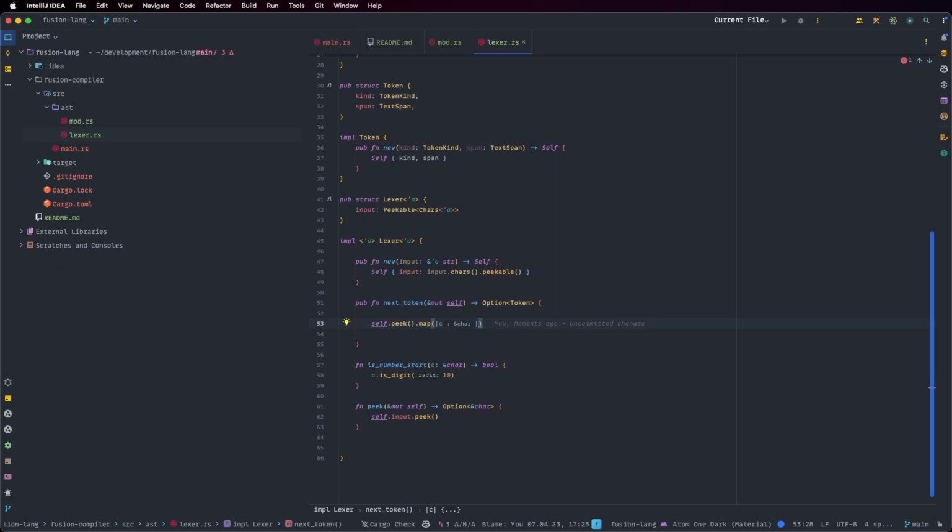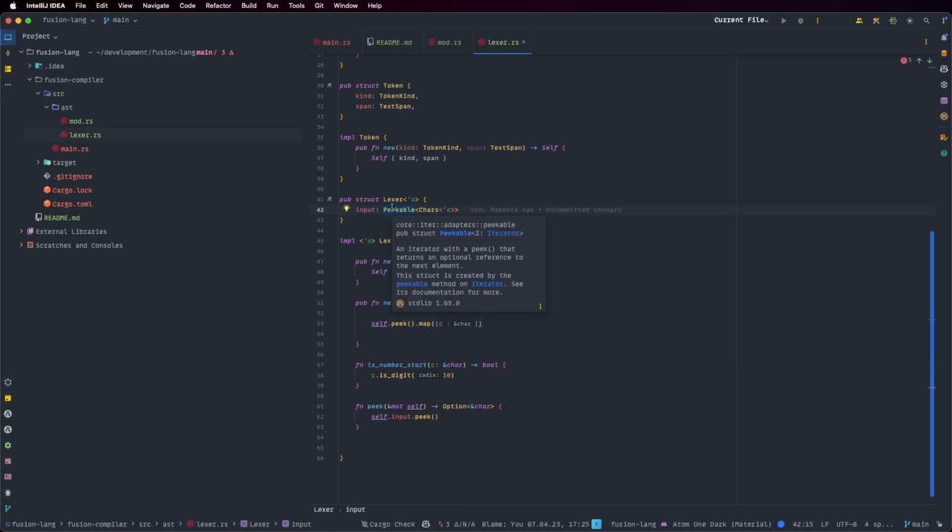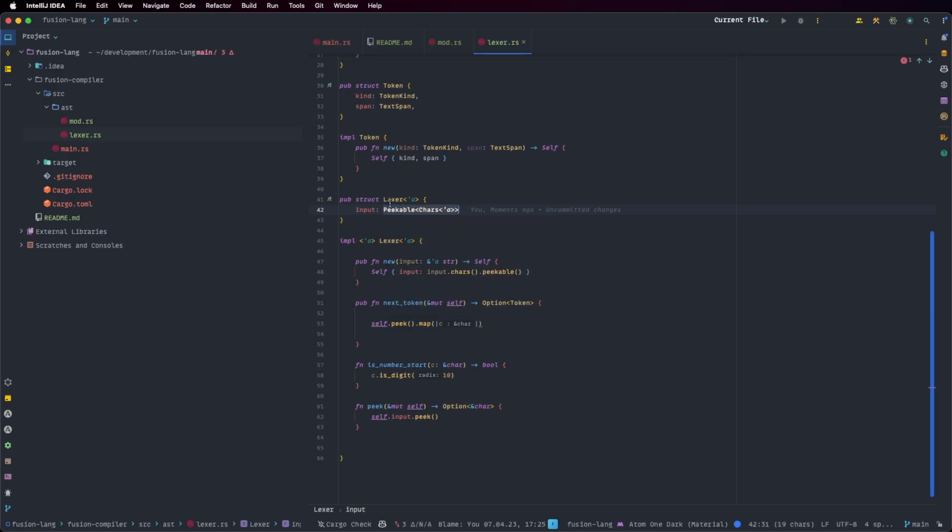Let me think about that real quick. I guess maybe we don't want to use this peekable. I mean, it's pretty cool actually, but maybe not quite suitable for our case here. Yeah, no. Let's just take a reference to the input string.